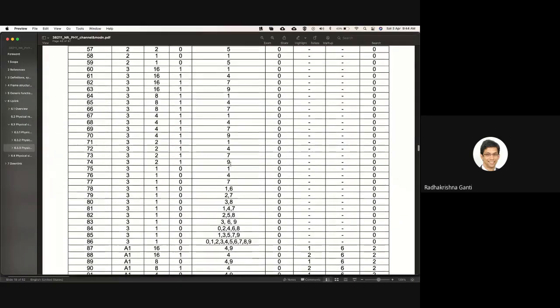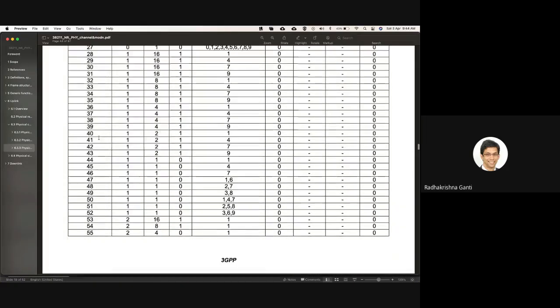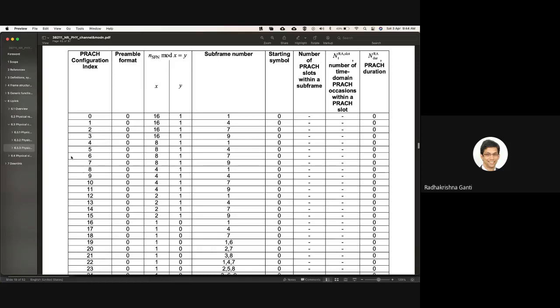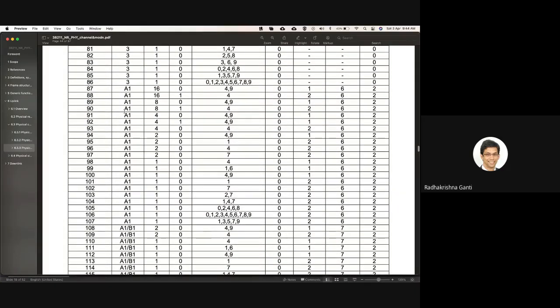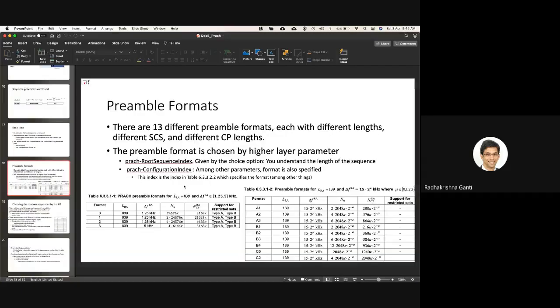So for example, it chooses the index 70. Let's just look at the top thing. What does it say? Once you choose the PRACH configuration index, it also specifies the PRACH format in addition to other things. We'll come to these other things later. For example, if you choose something like 90, it specifies that you have to choose A1. From that A1, you know exactly which format you are talking about. So the PRACH configuration index gives an index in table 6.3.2.2, which will give you the format that you are choosing.